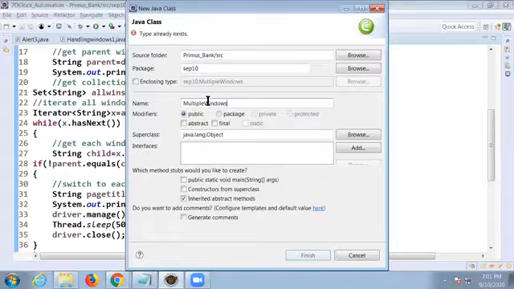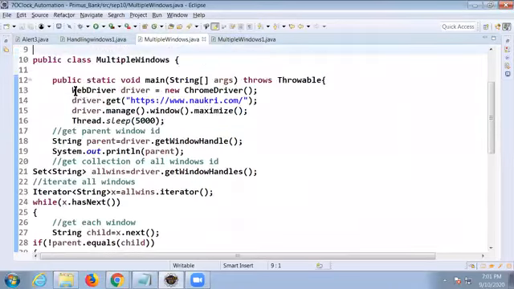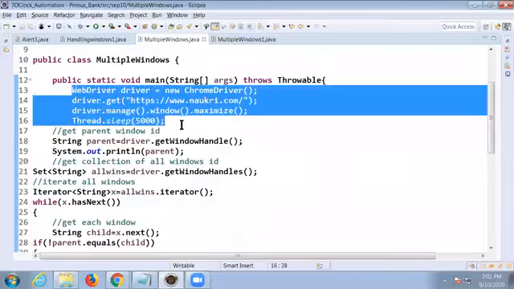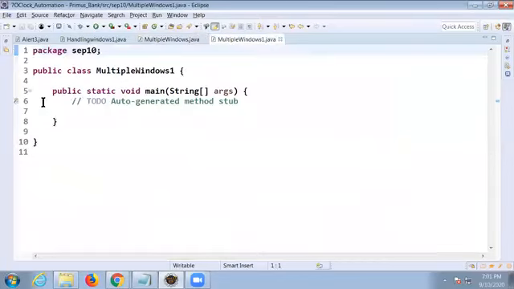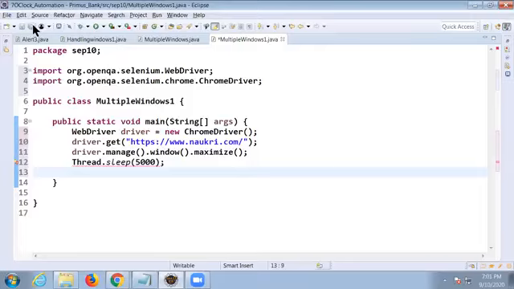Multiple windows. Select the main method and finish it off. Do you understand my question, all of you guys? Did you understand my question? Yes. Now, here we should take help of the ArrayList class. Do you remember the ArrayList class, all of you? What is ArrayList? It can store a collection. Now we have to get the collection of all these windows.